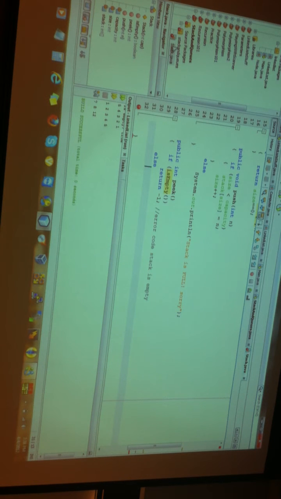Size minus 1. Because if size is 2, it means that elements 0 and 1 have been inserted. I should return stack of position size minus 1. Got it? The last element being pushed, right? Okay.